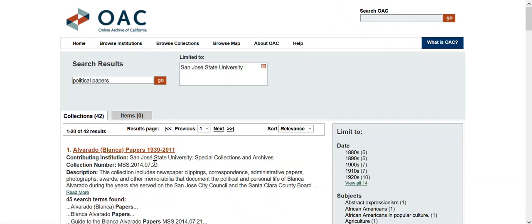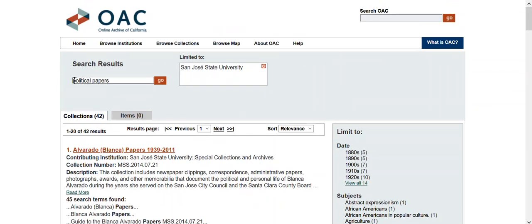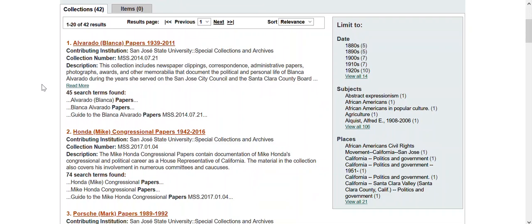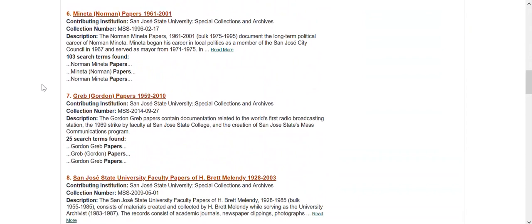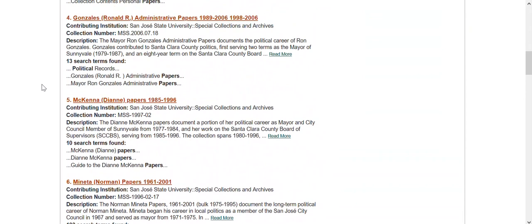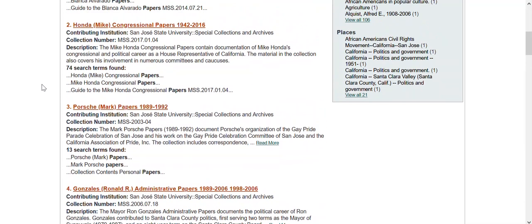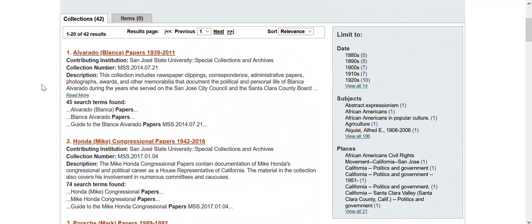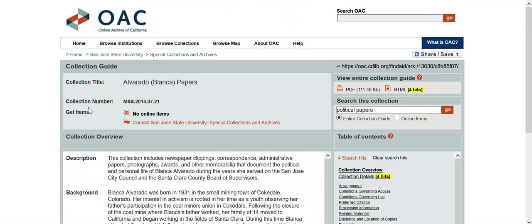holdings. If we do a search on political papers, that yields 42 results. And any words that you're going to put into that field will be searched through the finding aids. And this is a very effective way to look for our political papers, because as you can see, we have the papers of Norman Mineta, Diane McKenna, Ron Gonzalez, we have Mark Porsche, Mike Honda, and then the one that we're going to search here, which is the Blanca Alvarado papers.